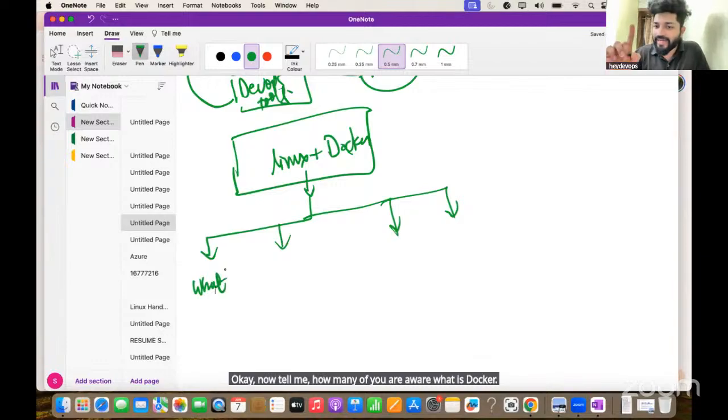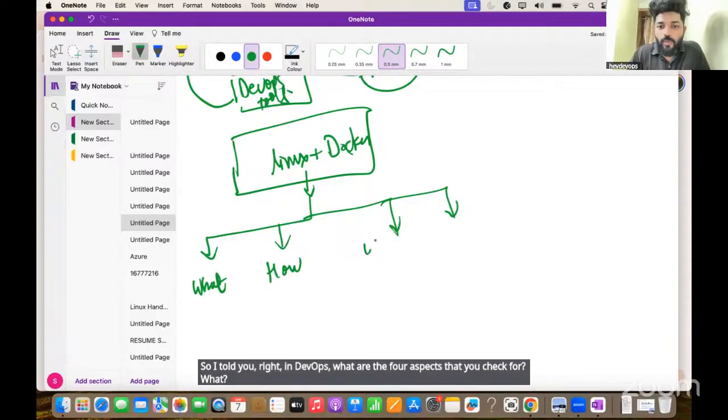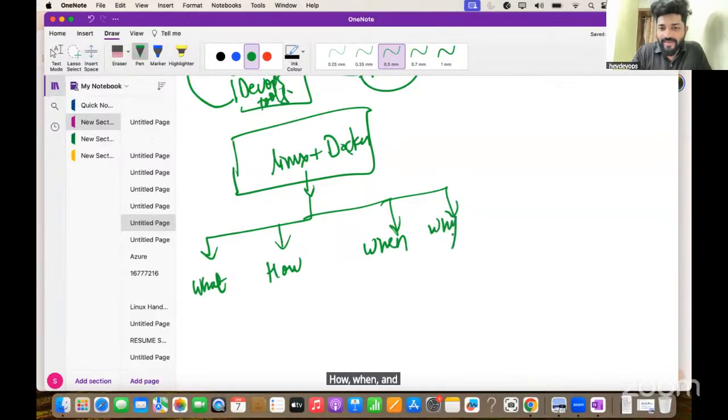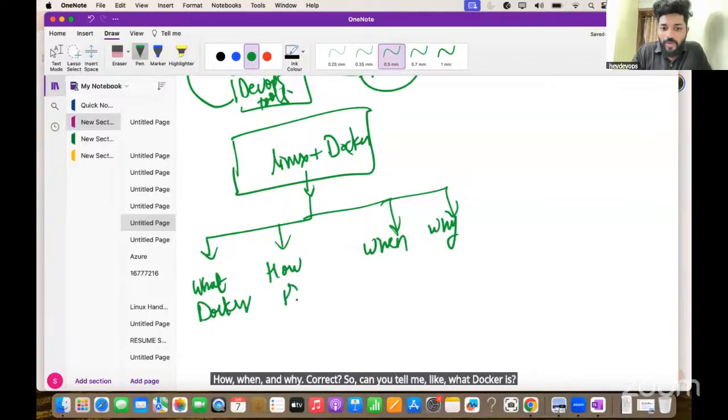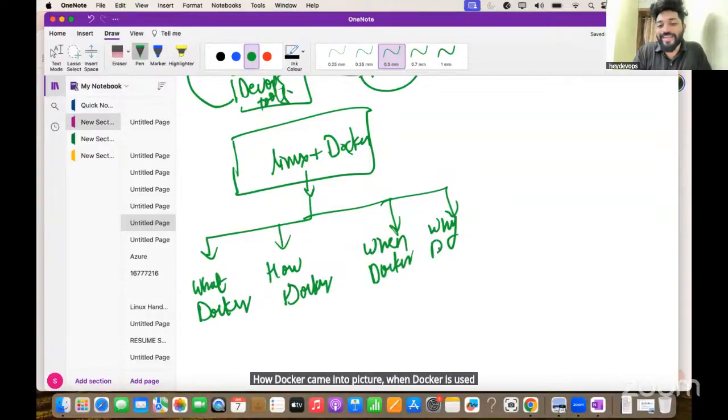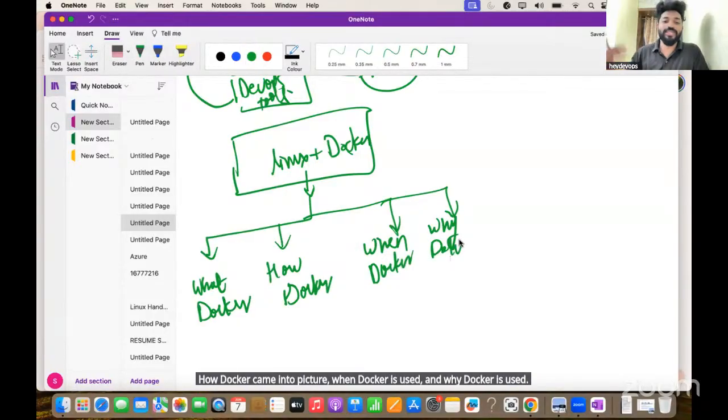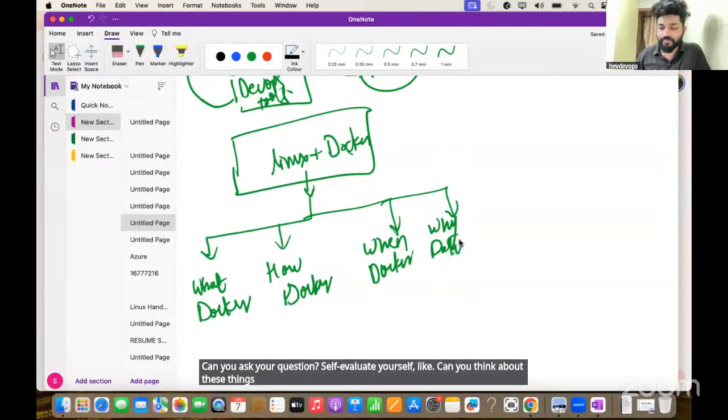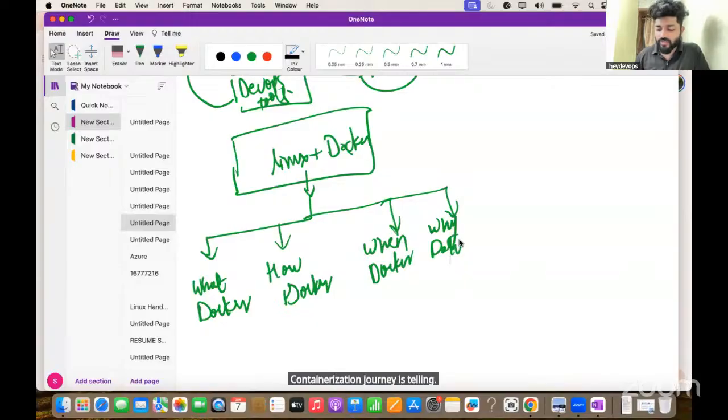I told you that in DevOps, there are four aspects that you check for: what, how, when, and why. Can you tell me what Docker is, how Docker came into the picture, when Docker is used, and why Docker is used? Ask yourself these questions and self-evaluate. Janani says Docker is used for containerization. What else do you see?